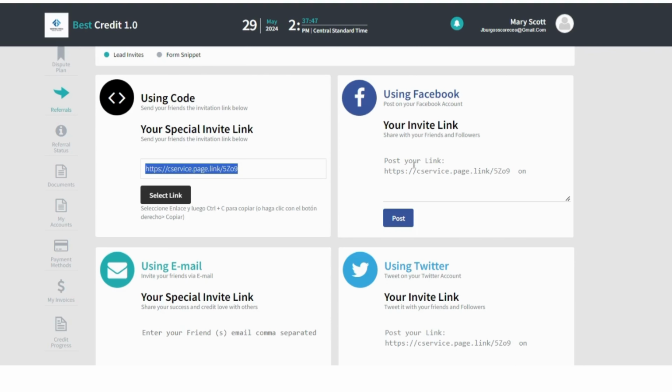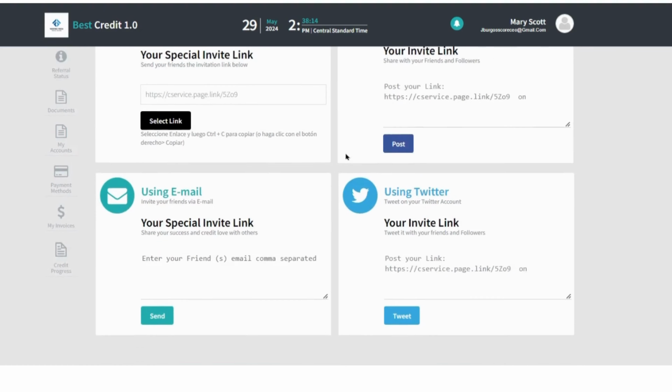The next one is using Facebook. Now, if you're already logged in to your Facebook page on your personal computer, you just have to click on Post. If you're not, you are simply going to put in your login credentials, and this link will automatically create a post for you that you can write a description in, and you can post the link directly to your Facebook page from where your friends can click on the link and be referred to their customer portal.